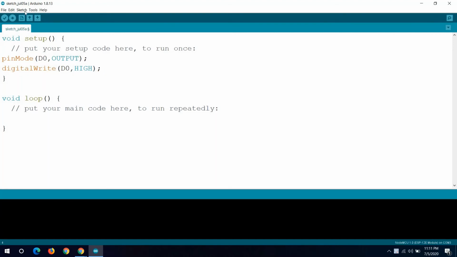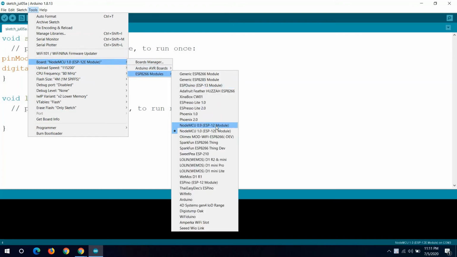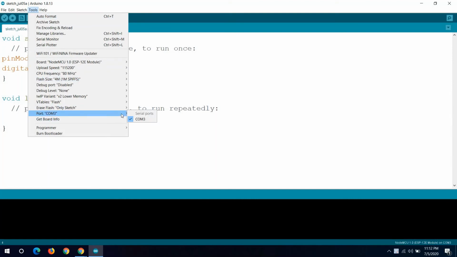Now I'll go to tools, and in tools I have to select the proper board. My board here is NodeMCU 1.0 ESP-12E module. Before that, I'll quickly connect my Node MCU to my laptop. Yes, I've connected it. Now in tools we always have to make sure a port is selected. In my case the port is COM3. You may find a different port. It may be COM5, COM10, or COM51 for you, but make sure one of the ports is selected.